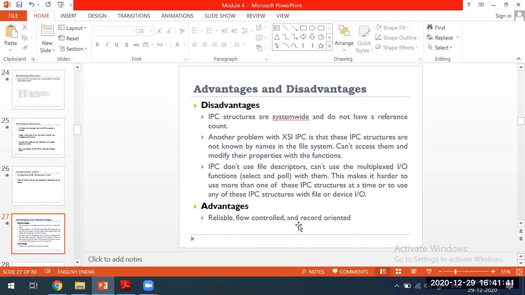That is why they say it is system wide and they do not have a reference count. Programmatically, you have to delete those IPCs. Another problem with these IPCs is that these structures are not known by names. They don't have names.